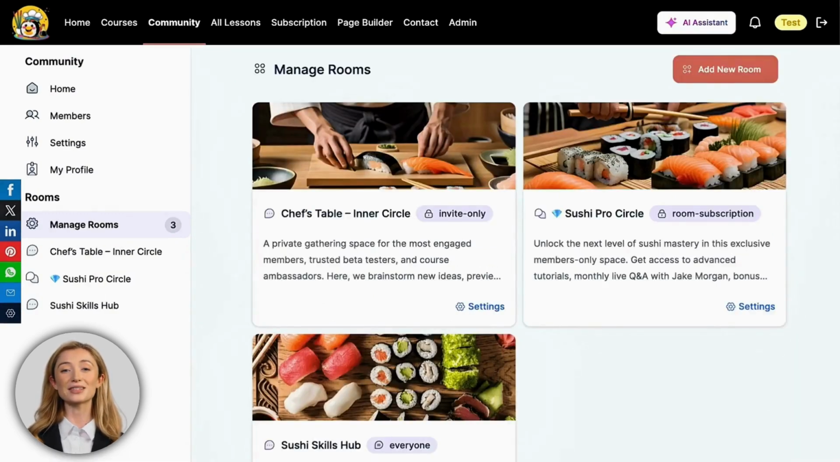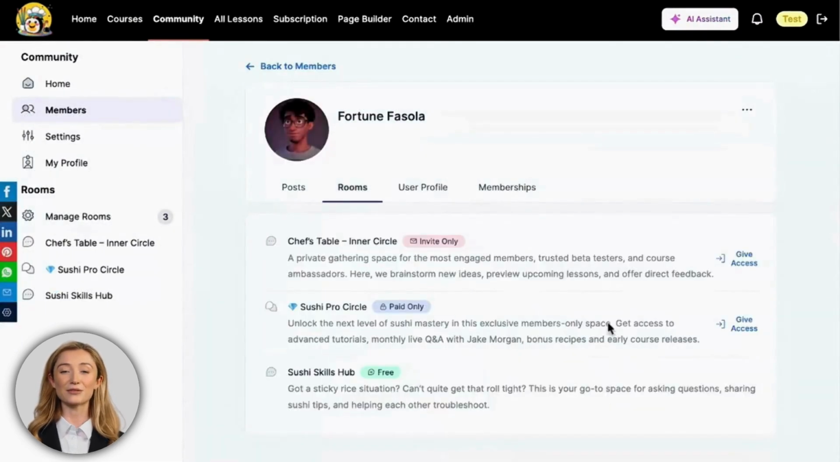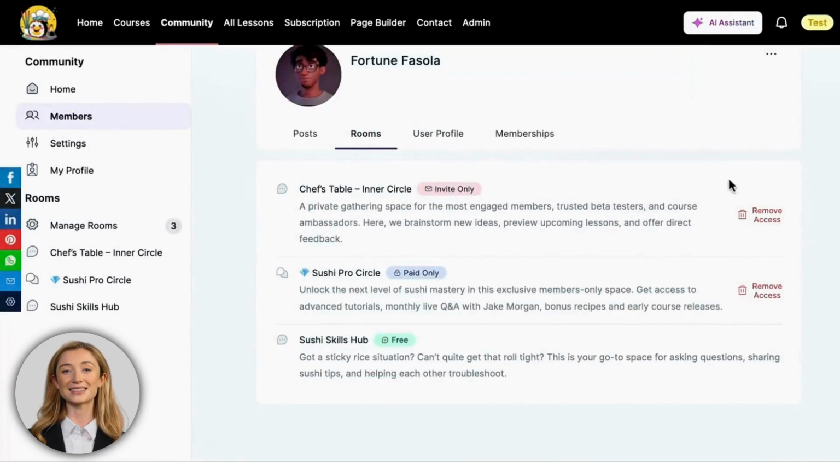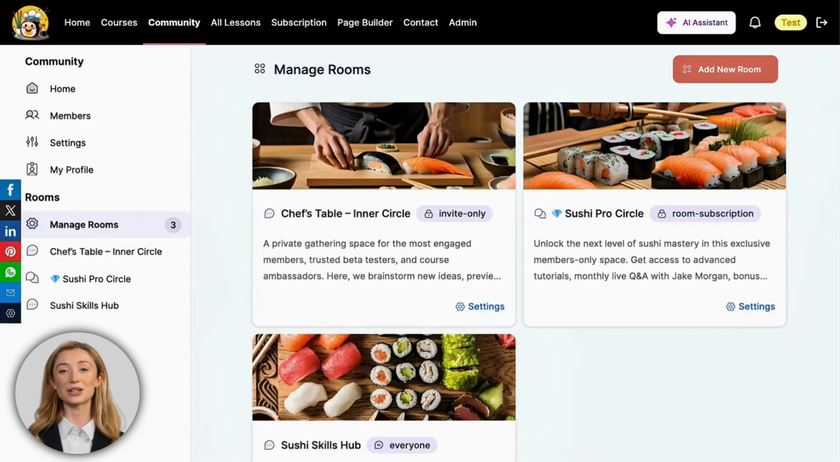Now, what if you need to give someone access to an invite-only or paid room? Go to Members, click on View Member, then hop over to the Rooms tab. From there, you can grant access to any specific room. Need to revoke access? Same spot. Click Remove Access, type the confirmation code, and hit Continue. Access gone.